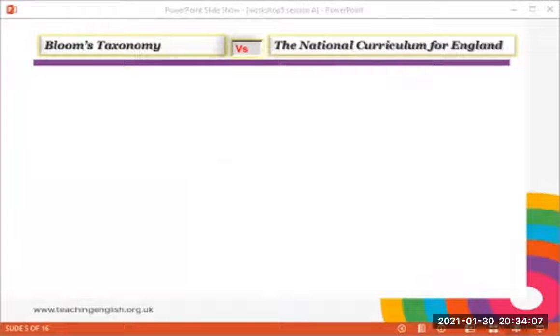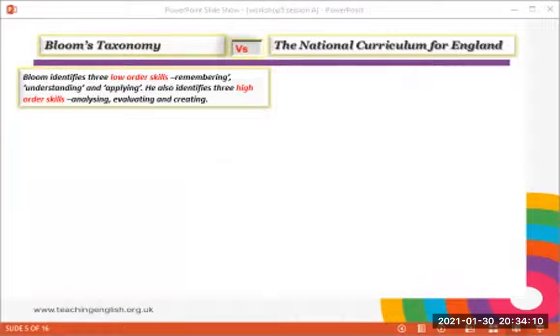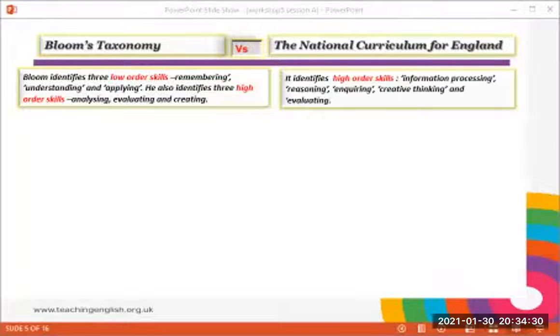Let's talk about Bloom's taxonomy. Bloom identifies three low order skills, remembering, understanding, and applying. He also identifies the high order skills, analyzing, evaluating, and creating. But the National Curriculum for England identifies high order skills: information processing, reasoning, enquiry, creative thinking, and evaluating.